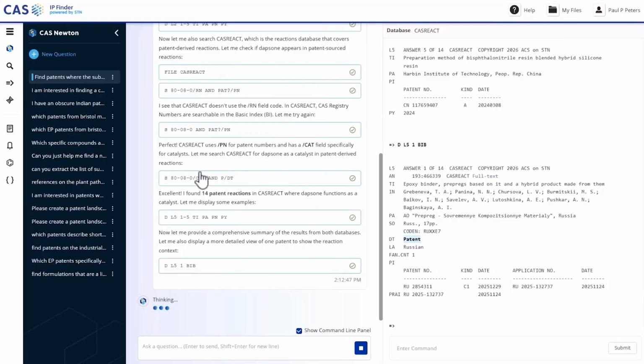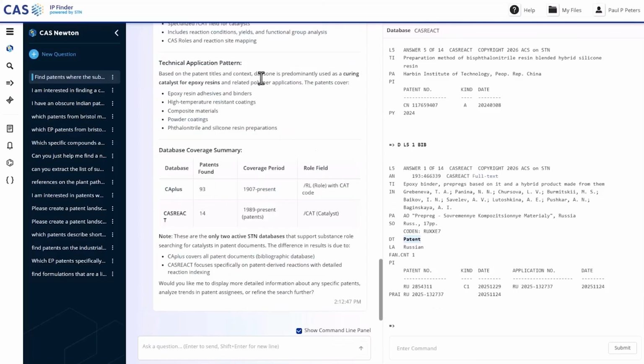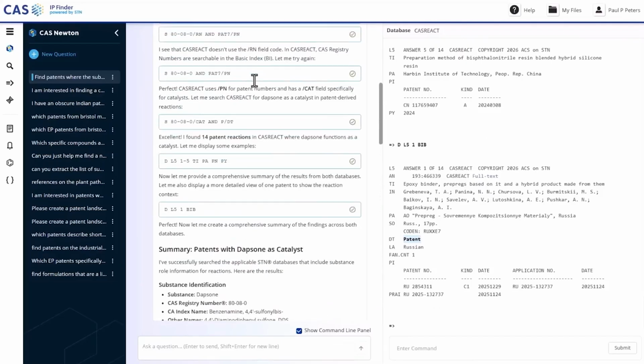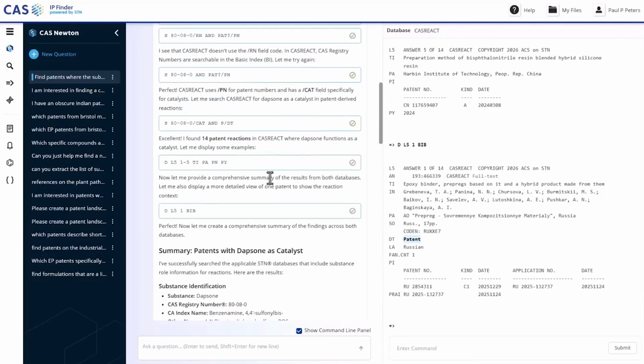And it has also found that it can do a more specific search by searching this with the catalyst role, which is also applicable in CAS React. And it found 14 different publications. Let's scroll a little bit further back up. So it's bringing the results from the two databases together.